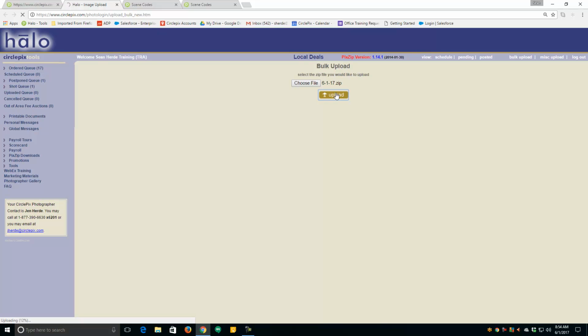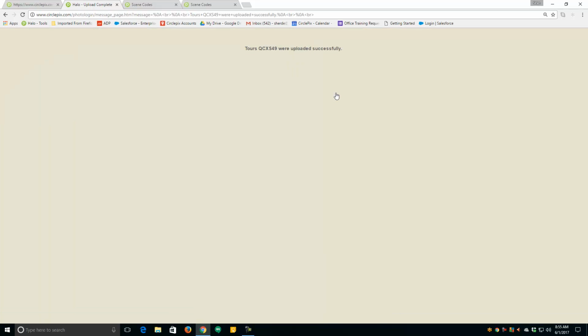And this could take 2 minutes. It could take 30 minutes. It depends on the internet traffic. It depends on your connection. It depends on, I don't know what else it depends on. Maybe if you're in Hawaii and it's traveling under the sea or through space, could take a little more time. There it is. QCXS49 were uploaded successfully. This is the message that you have to see.